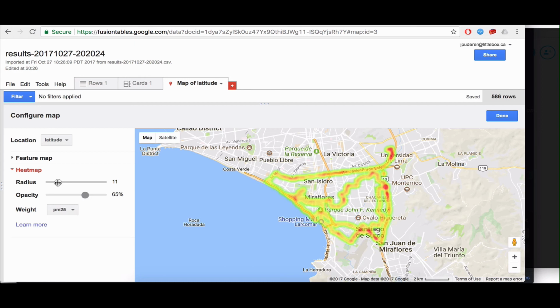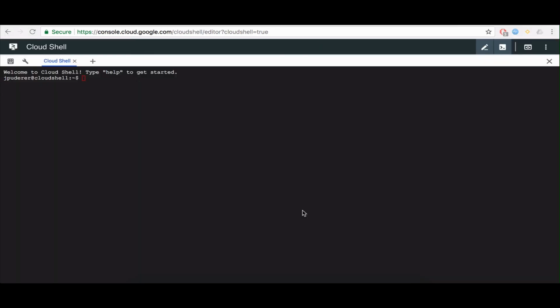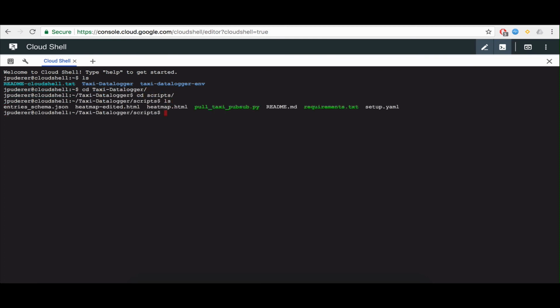Okay, on to the next way to represent a heat map. And finally, we can display a heat map in a normal regular web page using the Google Maps JavaScript API. So your Cloud Shell should be set up from when you synced your data from PubSub to BigQuery. And we can just go into our Taxi Datalogger scripts directory here. You should have a heat map HTML file. So we can just edit this using whatever editor you prefer.